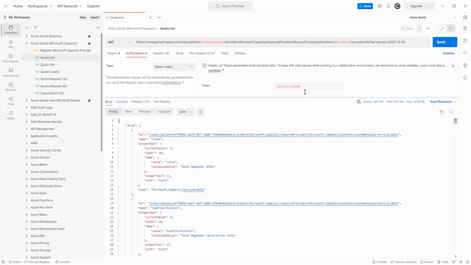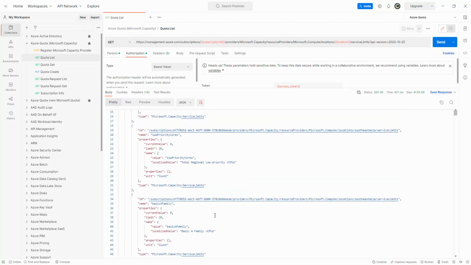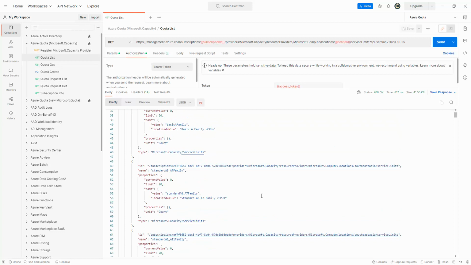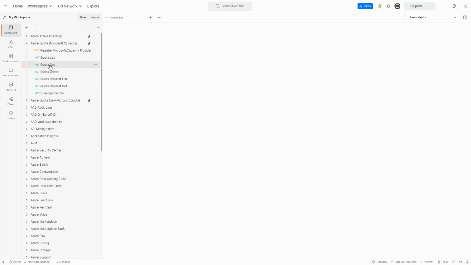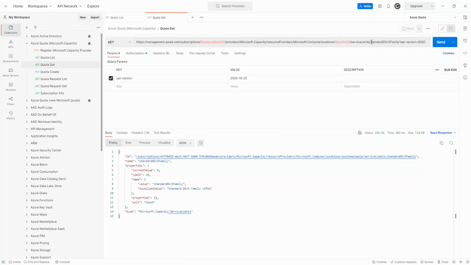I receive a response, and this response lists the APIs. It shows me the family. For example, you can see right here, standard A0 through A7 family of VMs, and it shows me my current limit is 20, and I'm currently using nothing. And this is basically how it works. There are some other calls I can make. Let's say specifically for the S5 family, I pick that name from the response and it shows it to me. And again, the location is Southeast Asia right now for me from my environment.